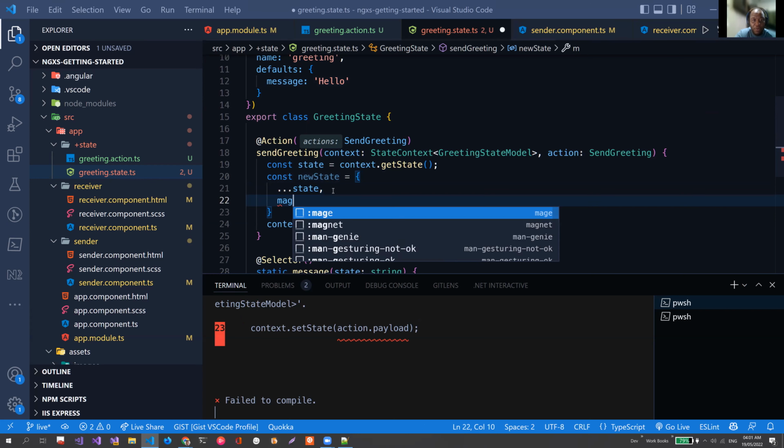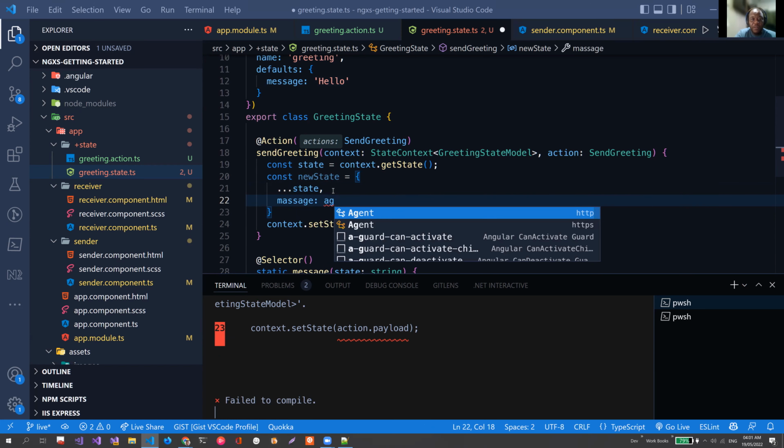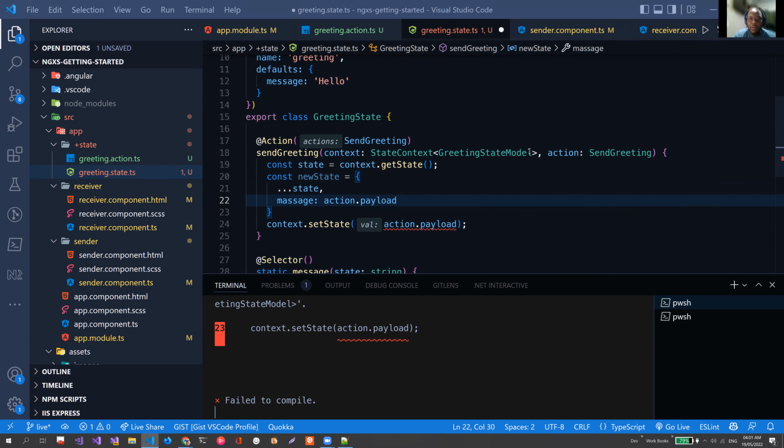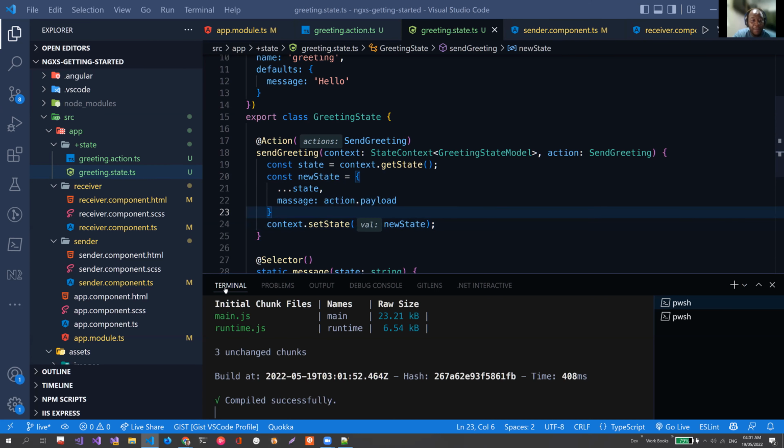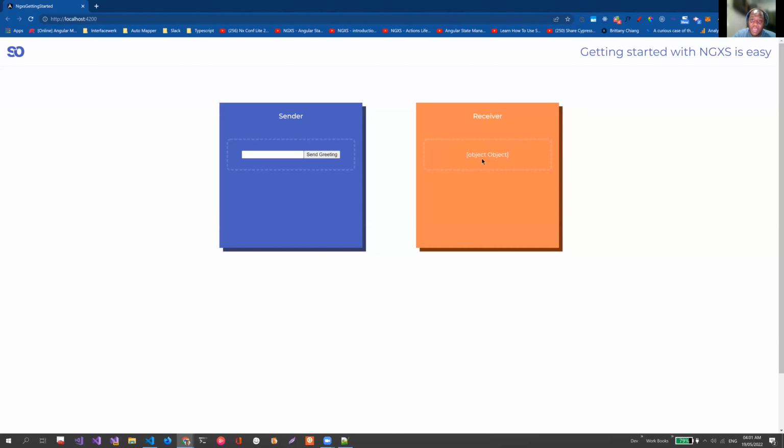Then we will now set the new message from the action payload. We are getting our message through the payload and we're setting it there. So now this is a new object, which is a completely different reference from the old reference coming from the state. And we set it here. And with that done, if we go back to our application, I think it should be working. And now we get an object.